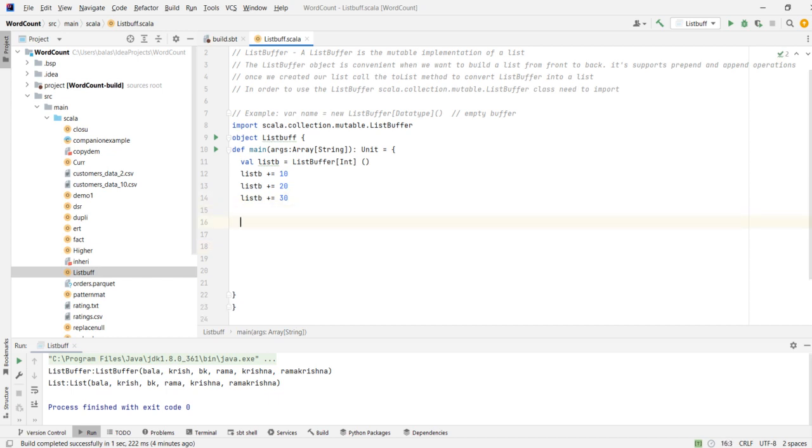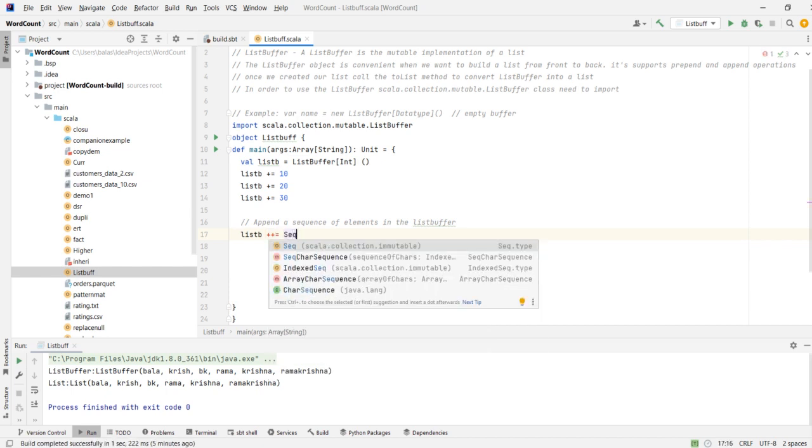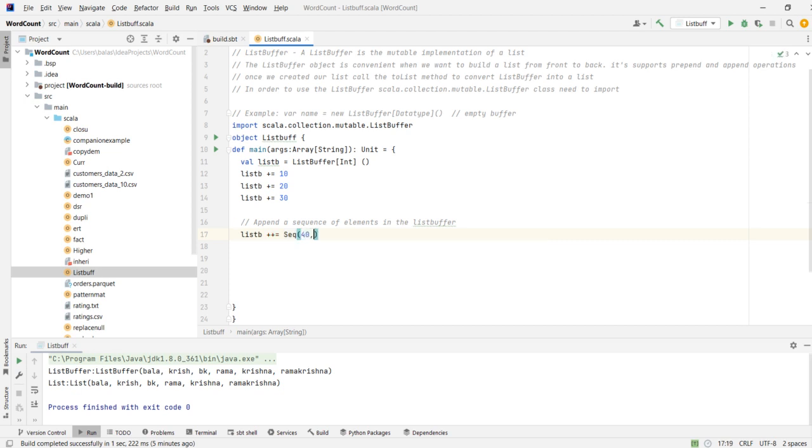Now we will append a sequence of elements. Append a sequence of elements in the list buffer. Okay, now let's take list buffer ++= sequence of, let's say 40, 50, 60. So now I would like to print and see.